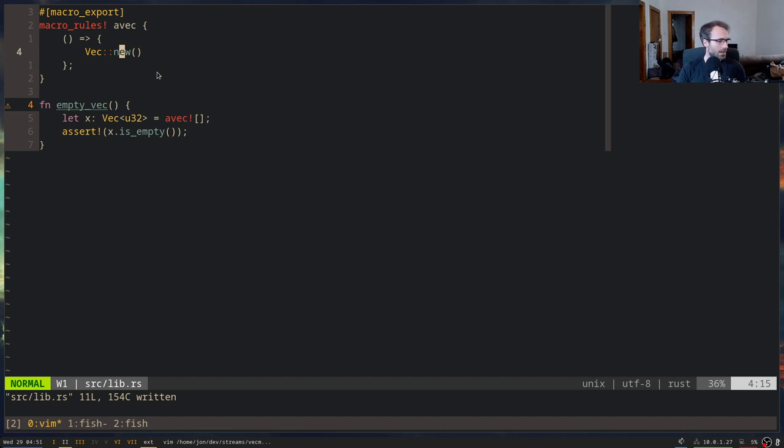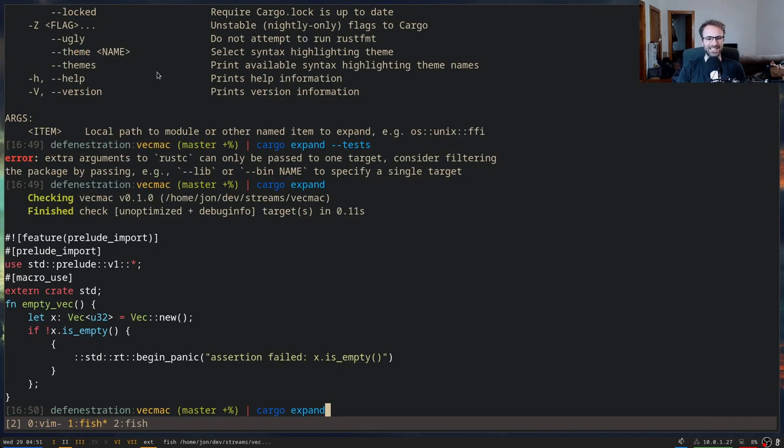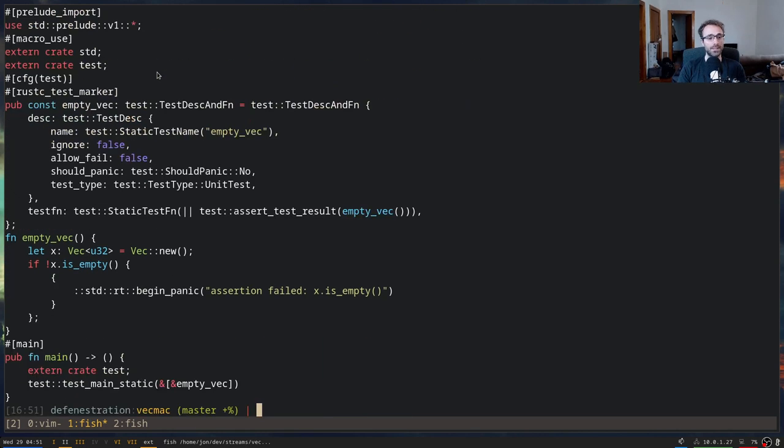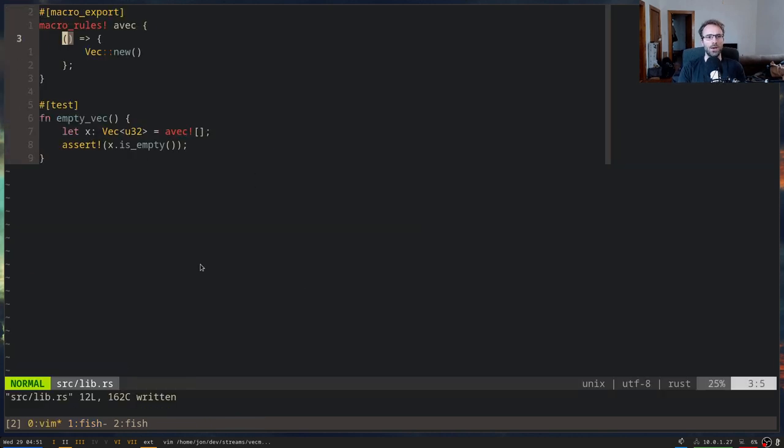Try cargo expand lib tests. I don't think that's going to do it. Oh, nice. That does work. Great. Good call. So this expands to what we expected, and it seems like this is relatively straightforward for people. All right. So this case is straightforward.